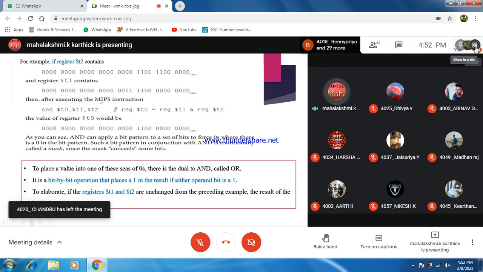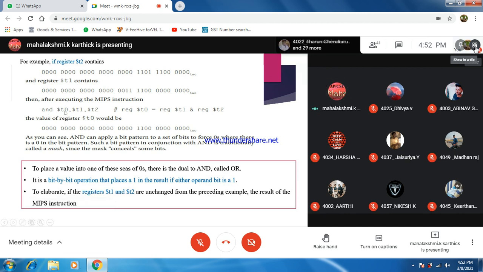Then after executing the MIPS instructions, AND operation. AND is a keyword used for MIPS assembly language. So where is the result stored? To a temporary register T0. As already given, T1 is the first register source operand, T2 is the second register source operand. So this is how the information has been explained.